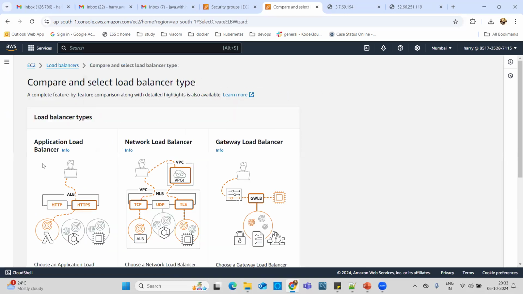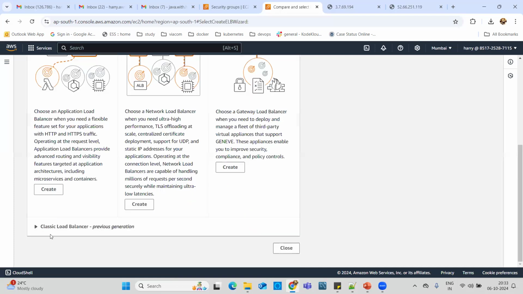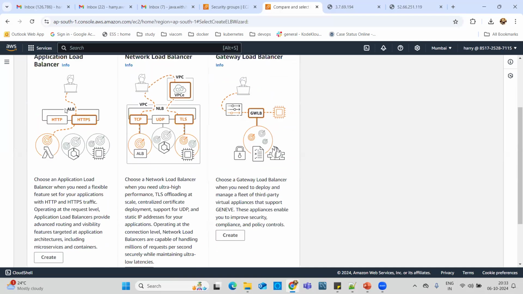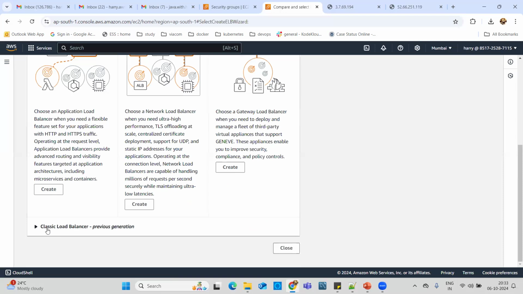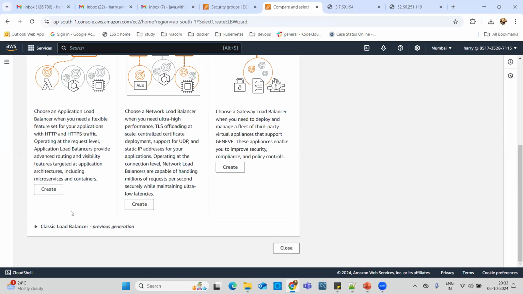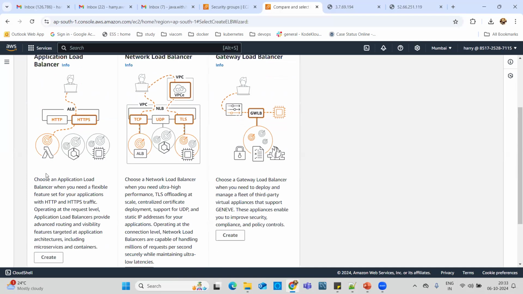You see, we have a total of four types: classic load balancer, application load balancer, network load balancer, and gateway load balancer. The application load balancer, as we discussed, handles HTTP and HTTPS, and the network load balancer handles TCP, UDP, and TLS. The gateway load balancer supports virtual appliances. The classic load balancer will go away in the future, and right now it is a previous generation, meaning an old generation. In our case, we're going to do practicals on the application load balancer. Just click on application load balancer.